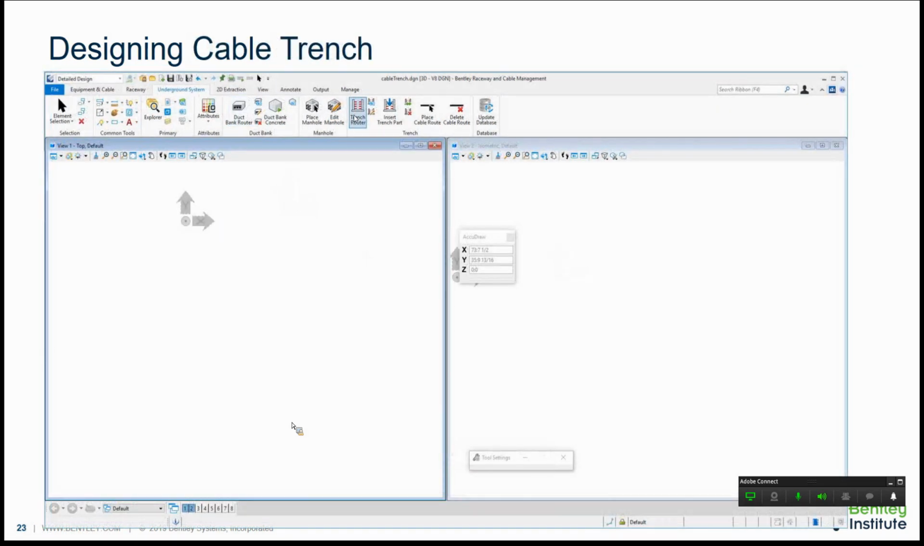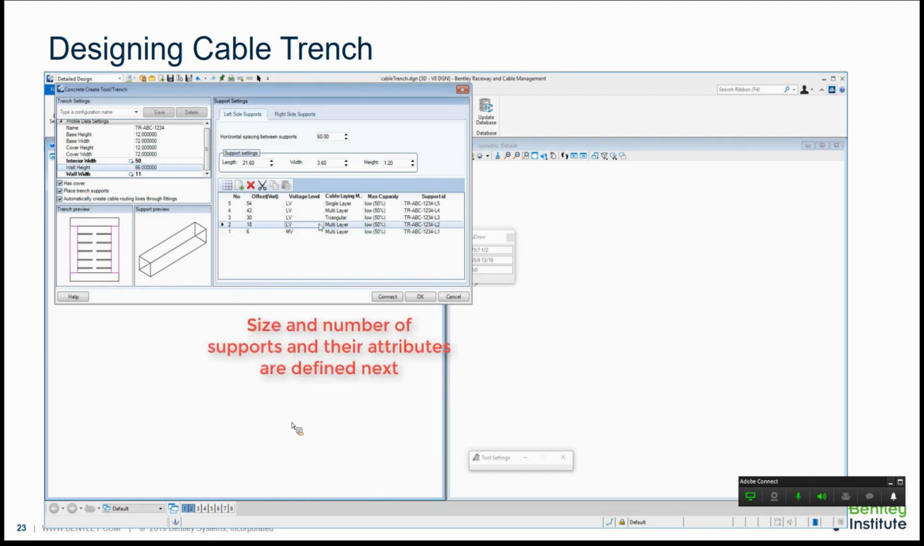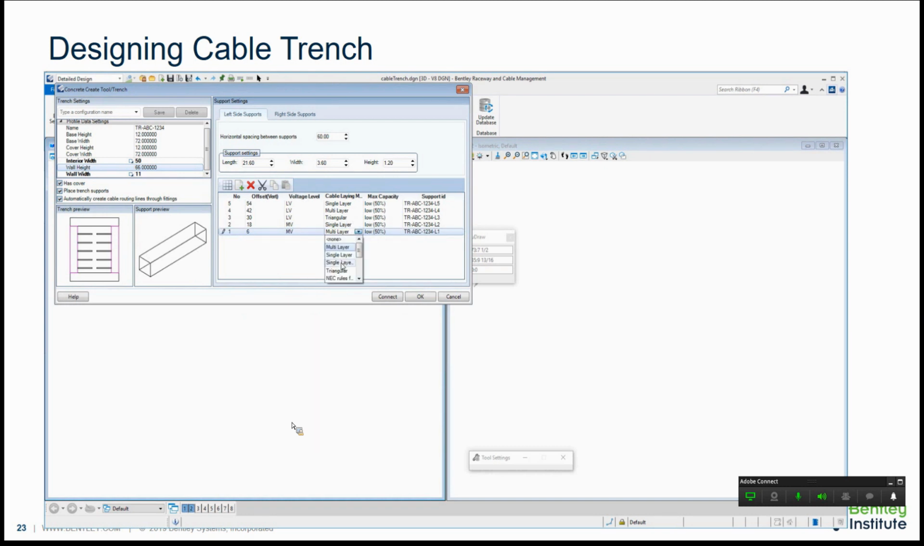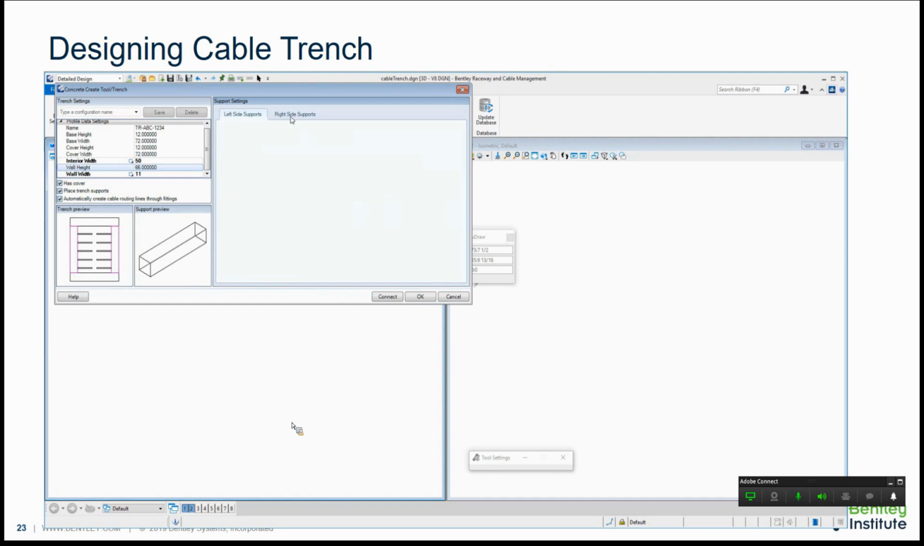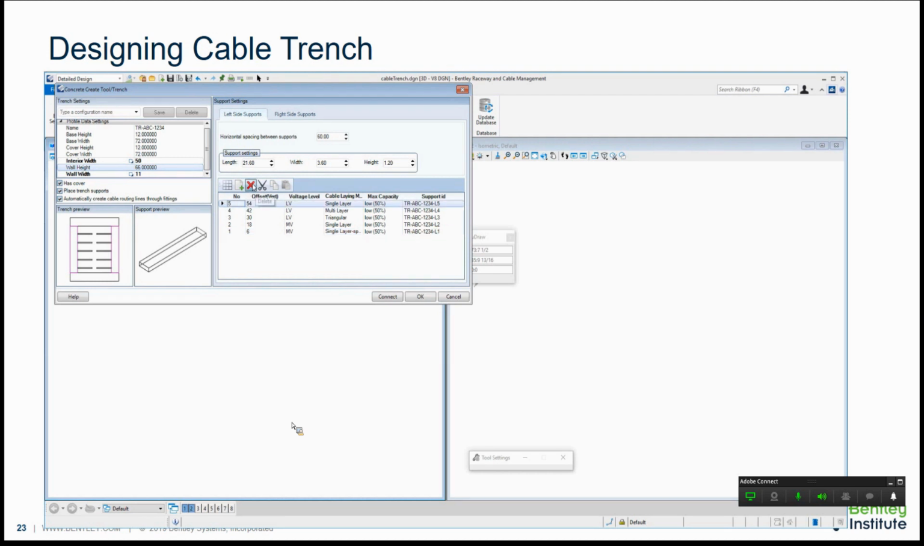Also, we provide the tools for designing a cable trench. So this is another method for carrying cables from one location to another. Inside the cable trench, we're using the supports, not the cable tray, but essentially just the supports for putting cables on. And you can define each support separately. So each one is its own entity. They can all be the same, but they can be different. And of course, you have options to set left side only, right side only, both sides. You can define if they're the same or different, and so on.